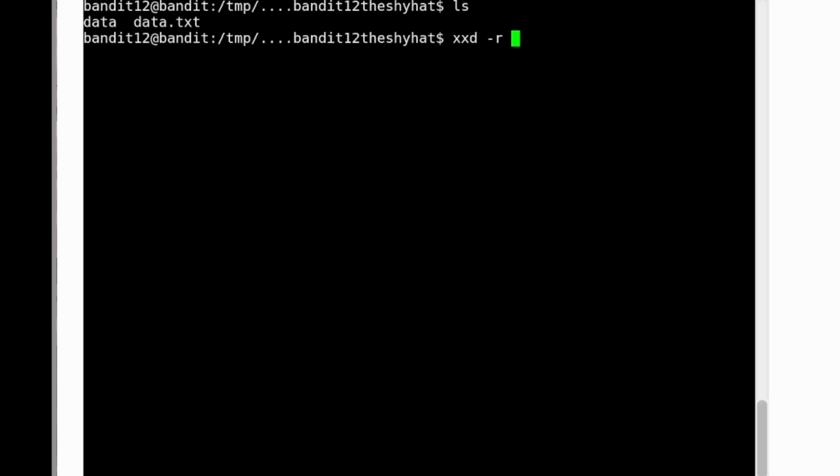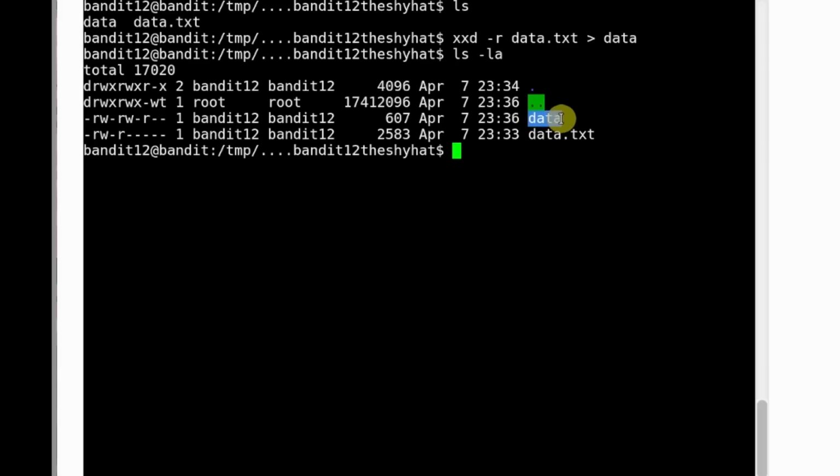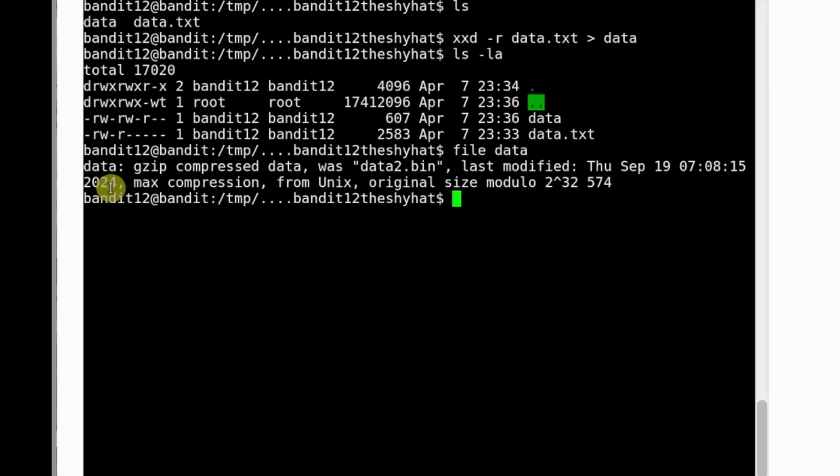So xxd reverse on data.txt, and then we're going to redirect it into a file called data, like this. So I forgot this part last time, and that was a really big problem. Okay, so we run the command, and that's going to get us this data file over here. We can run the file command on the data file, and we're going to find out what is inside of it. So it says here that the data is gzip compressed data and was called data2.bin.